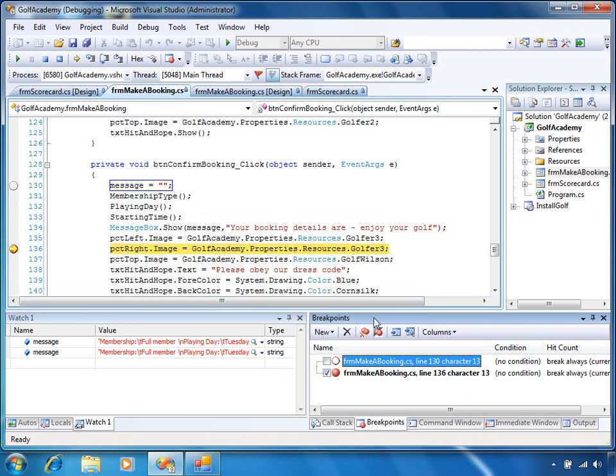So if we didn't want the breakpoint to be hit but we didn't want to actually remove it totally, we can clear it.